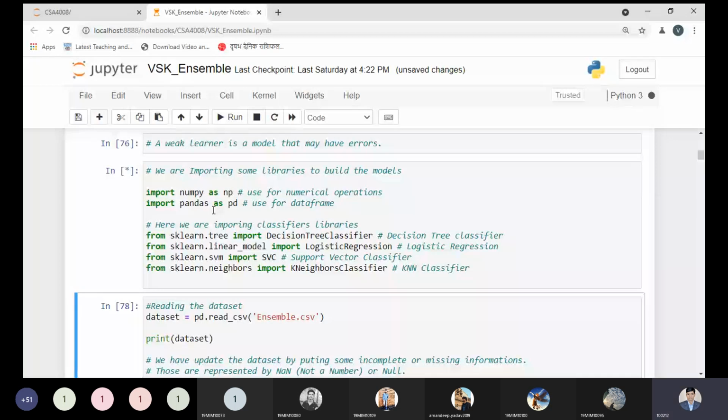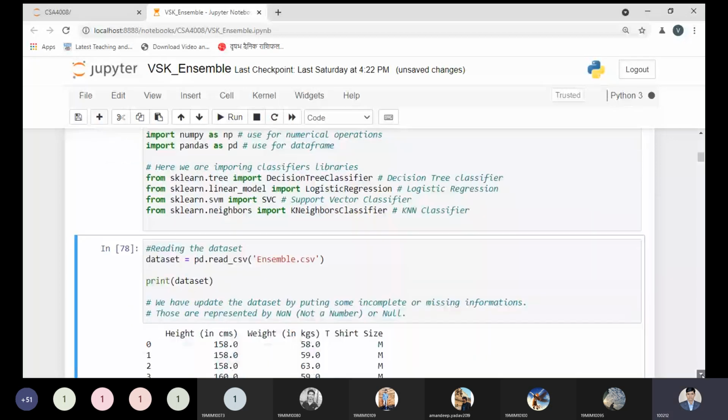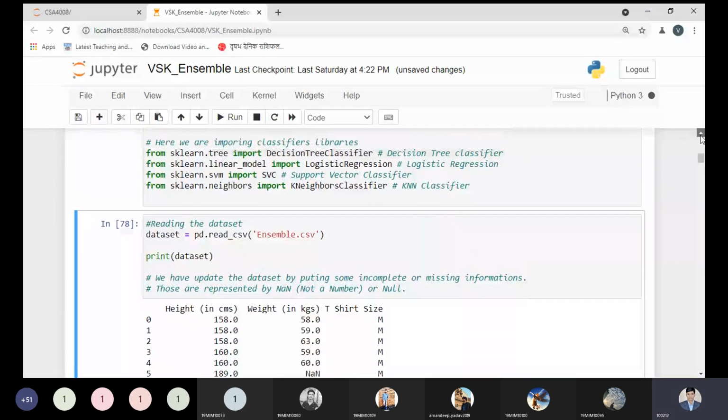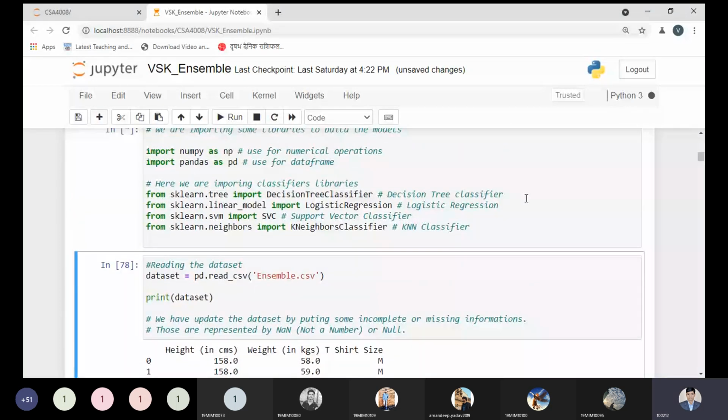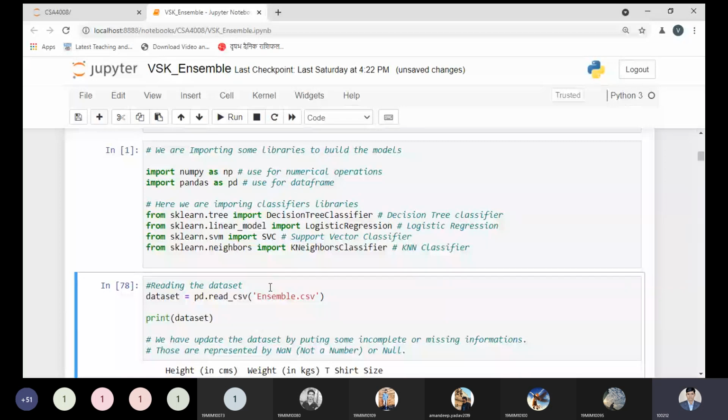After this, you can observe over here, I'm using our previously used data set, that is height, weight, and t-shirt size. Based on the height and weight, we are trying to predict the t-shirt size. That is an important point to keep in mind. And we are using a data set named Ensemble, which is just a rename of my previously used data set, with three important features: height, weight, and t-shirt.